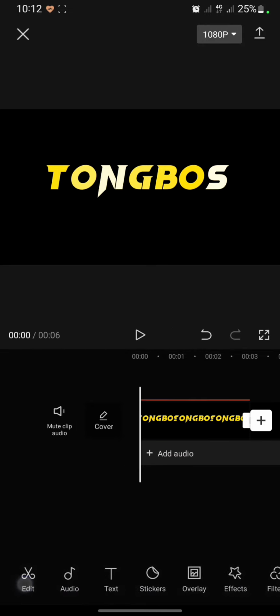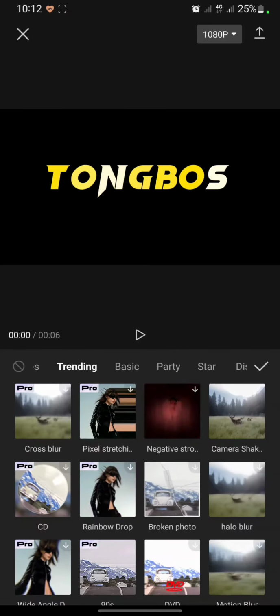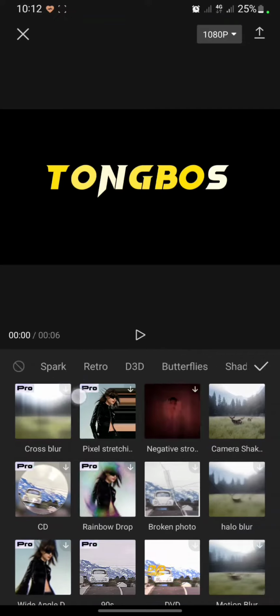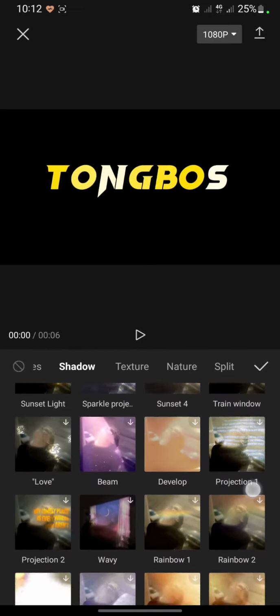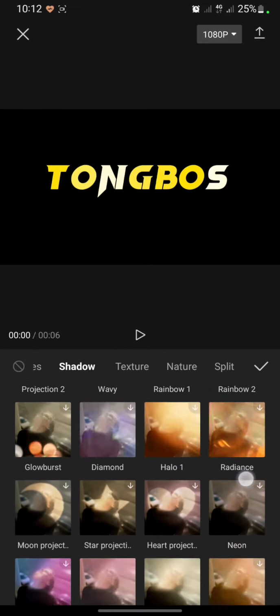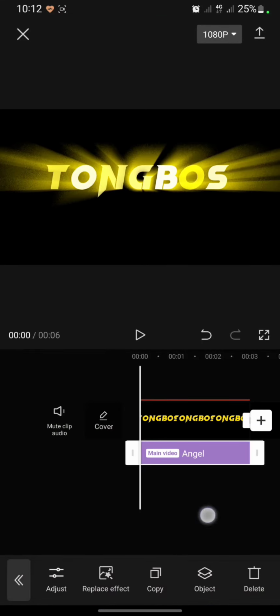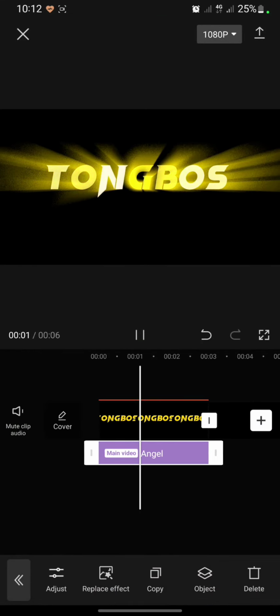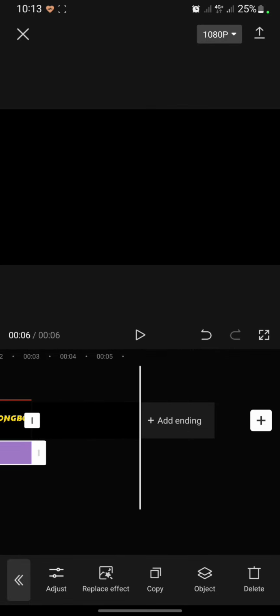Click back again, then click on effects, and after that click video effects, and then on shadow. Under shadow you have to click on the effects angel, click save. So this is the result. So that is how to make neon glow text effects in CapCut.